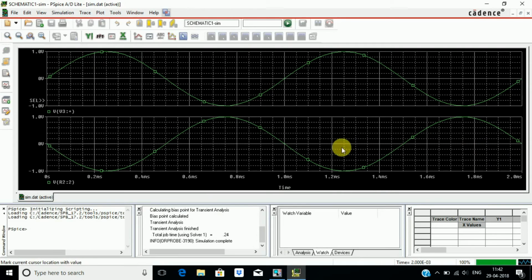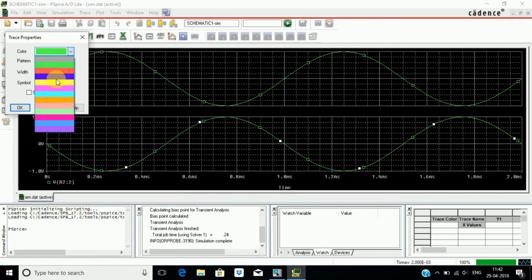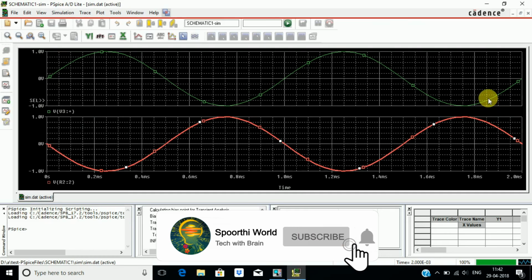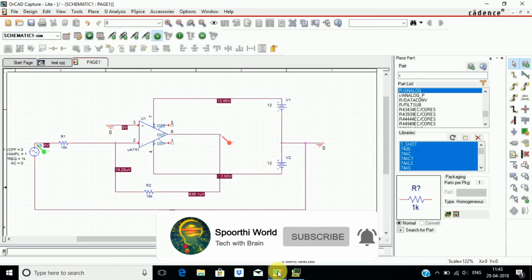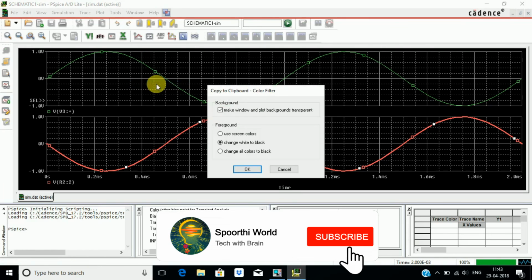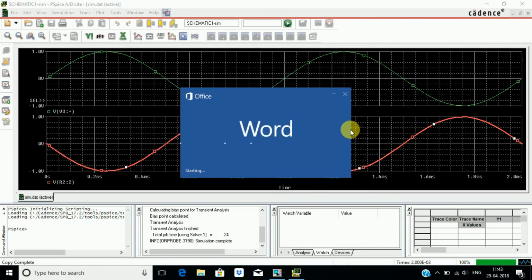You can change the thickness of the waveform by right-clicking the mouse and clicking on Trace Property. Here you can change the waveform thickness and color. You can copy this waveform to Word for any report submission or anything. To copy the waveform, go to Window, click on Copy to Clipboard, and just paste it anywhere you want. Let me paste it in Microsoft Word.